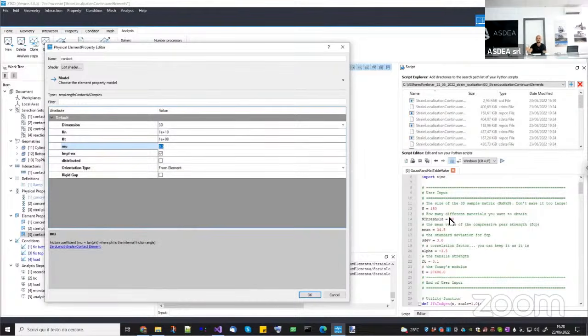This is not just a random distribution of properties. In this case, it follows a Gaussian distribution plus a particular fractal distribution in space.